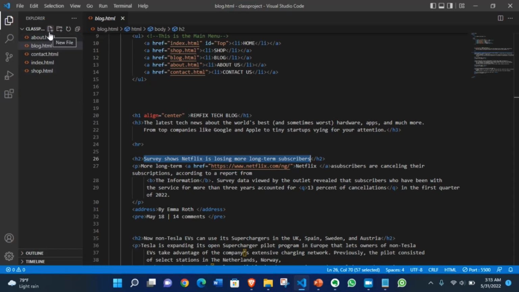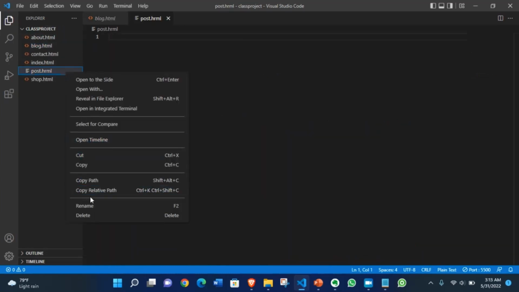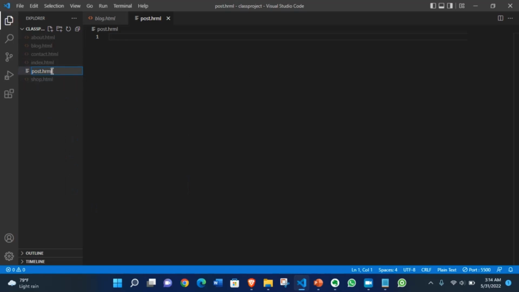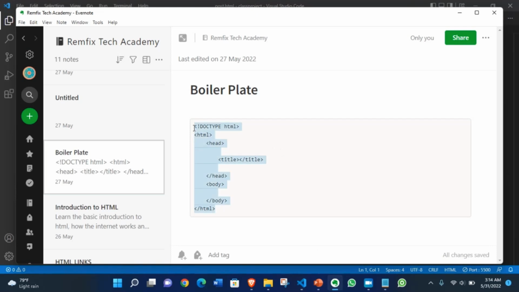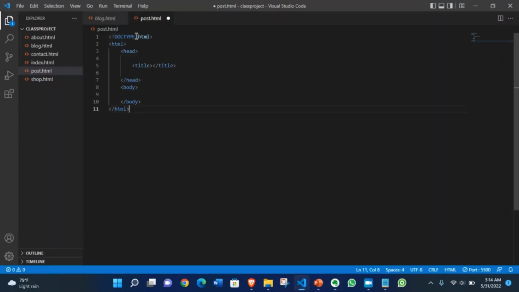This is the file for my project, so I'll create a new file and I'll call this file posts.html. Alright, save this file. Now there's a mistake. Alright, let me name it post.html. So once I save this post, remember we use our boilerplate, right? So let's pick a boilerplate and paste it.